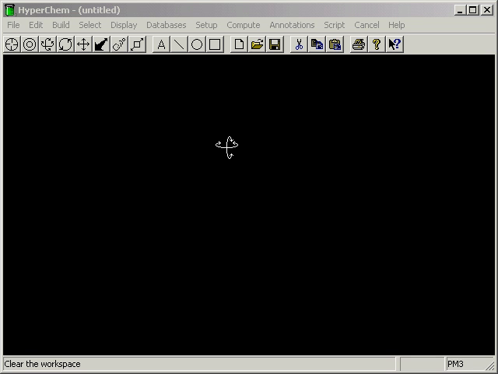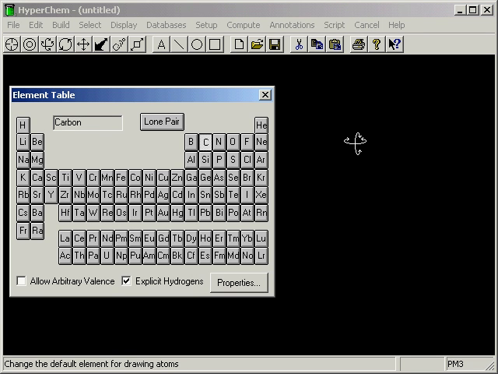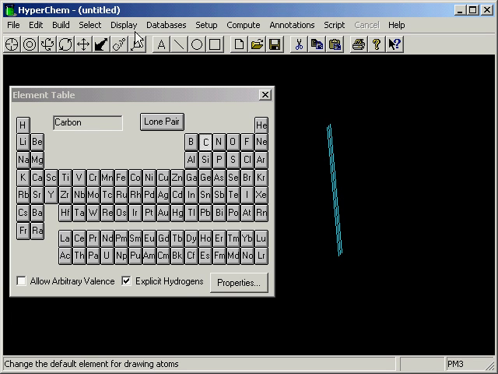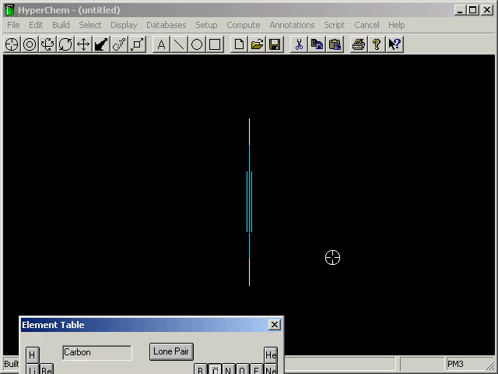This tutorial will describe how you can find the transition state for a chemical reaction. We're going to do something simple here, which is use acetylene. So we're going to choose carbon, and we're going to build acetylene and create acetylene. And then that's the reactant.